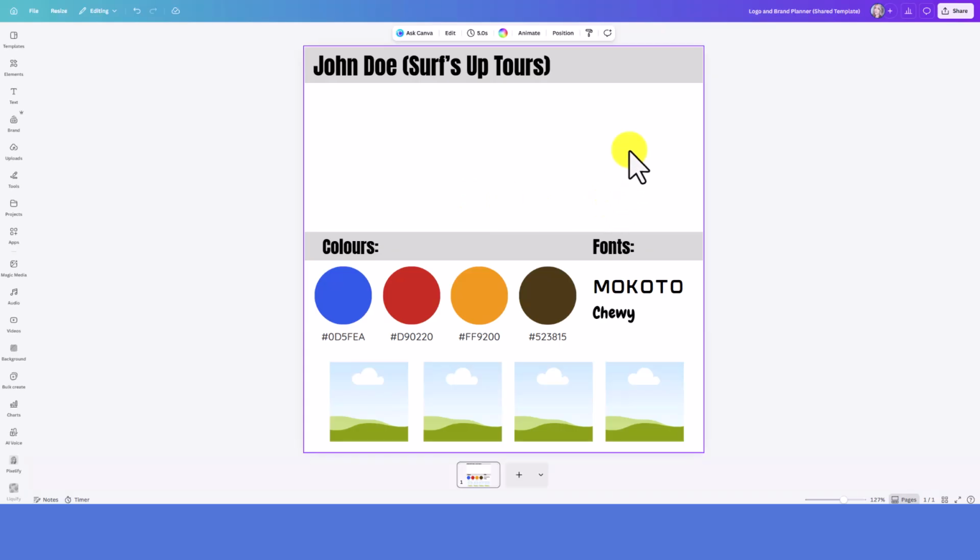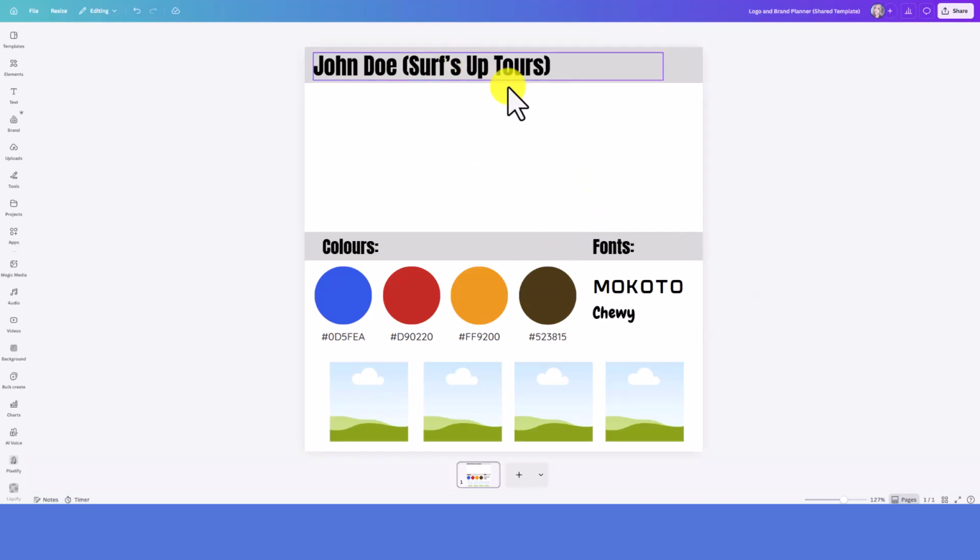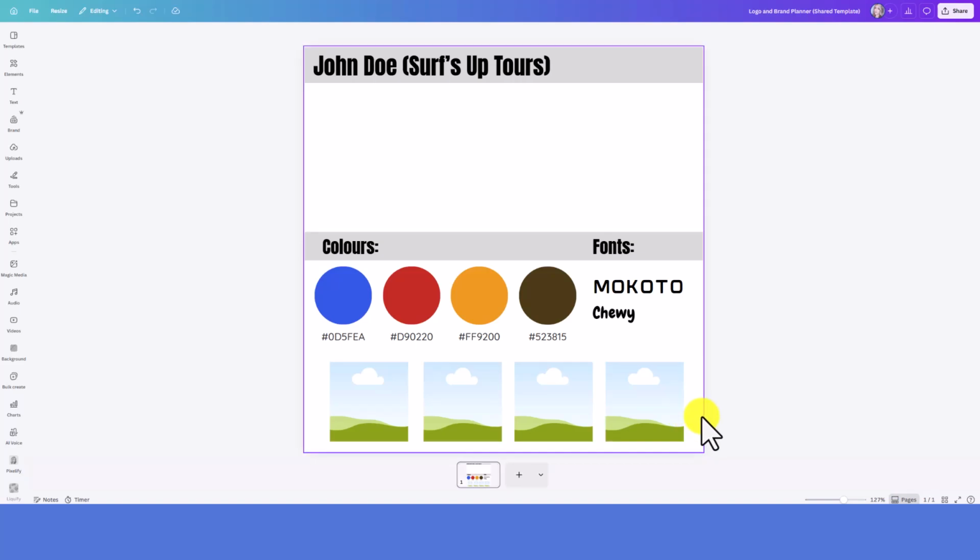Now this space is where we're going to create our own logo. So just leave that blank for now. So in this template, we have different sections. We have colors, we have fonts, and these are all placeholders for inspiration images. So what we're going to do first is replace these with images of things we like or things that might inspire the creation of our brand. So you can add your own images or you can search the images within Canva.